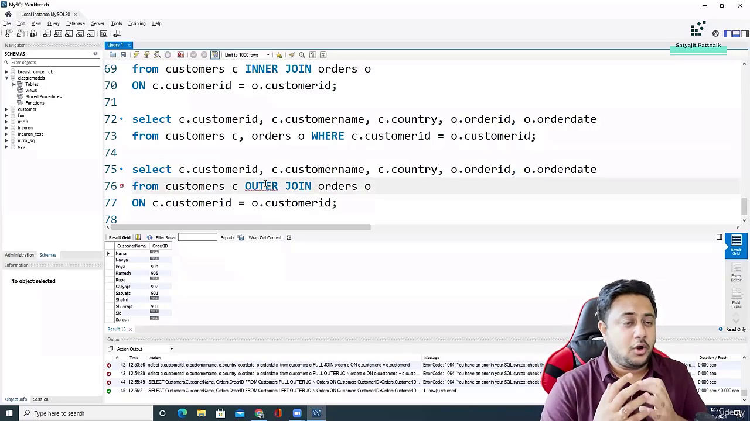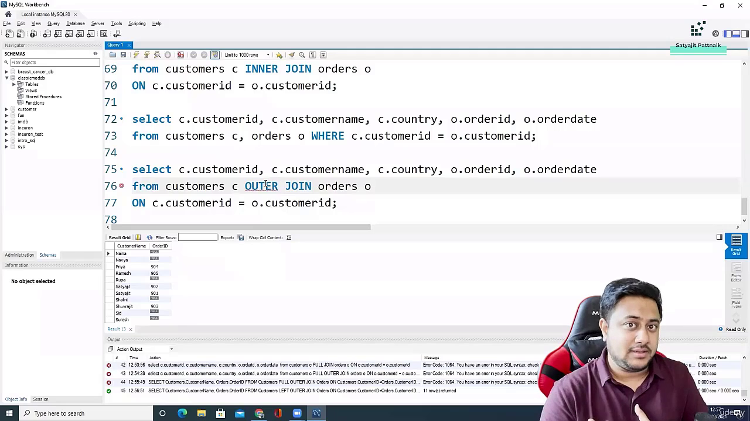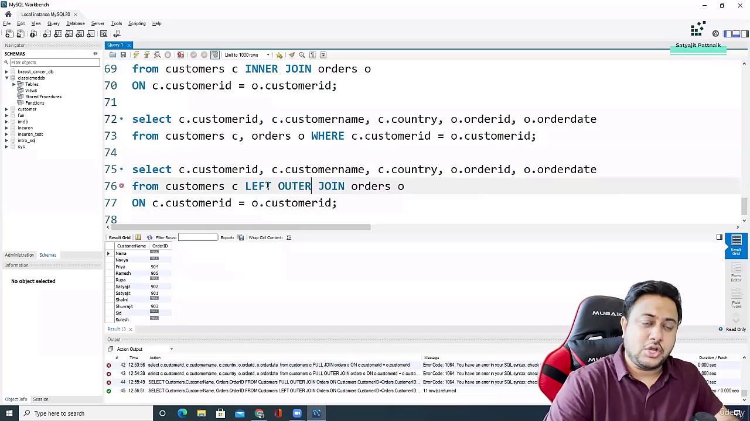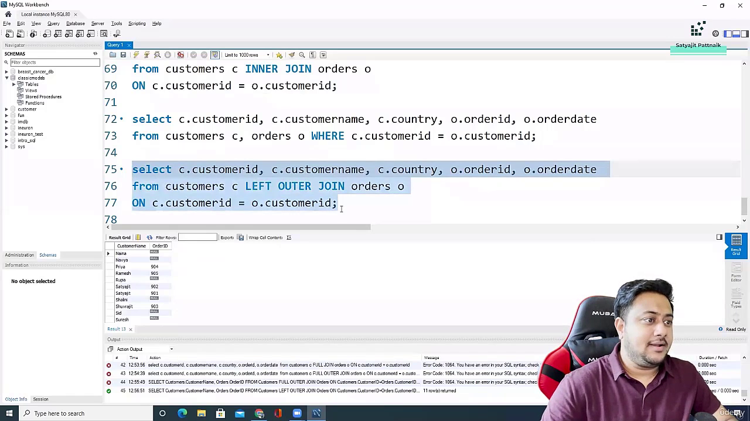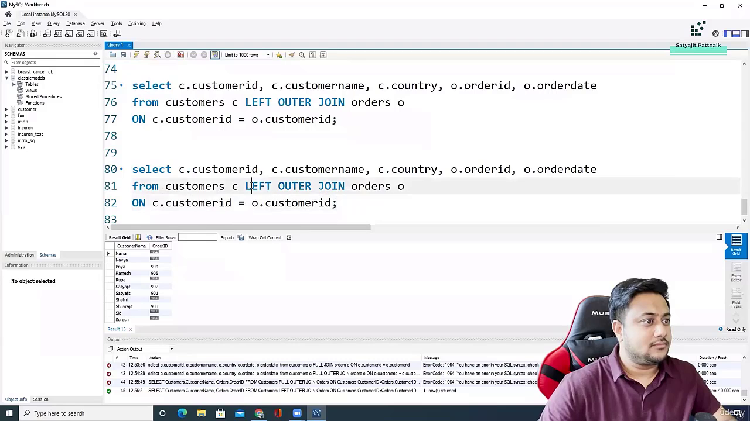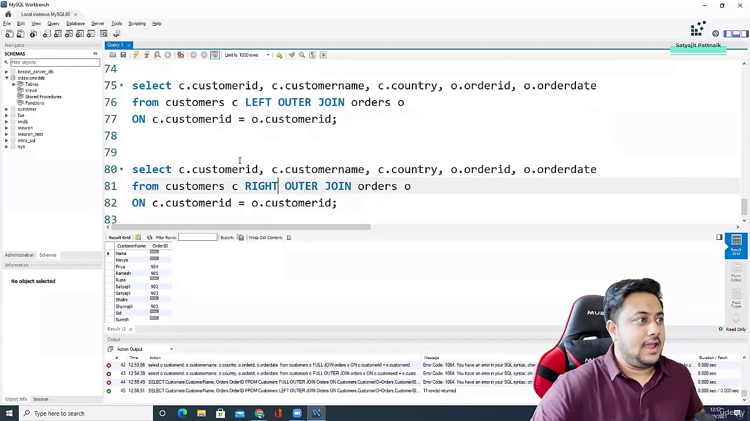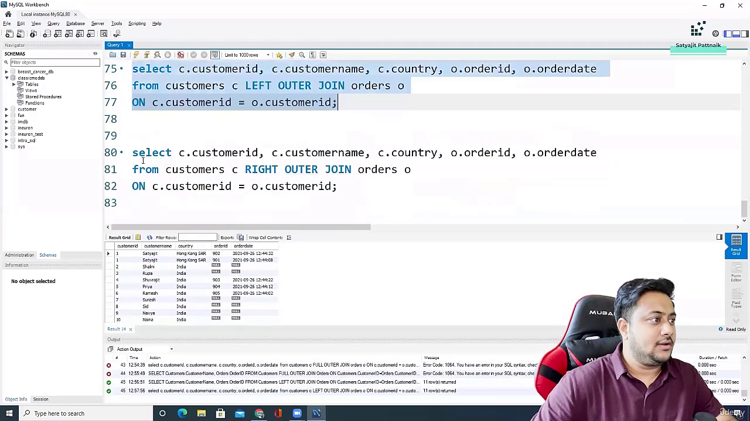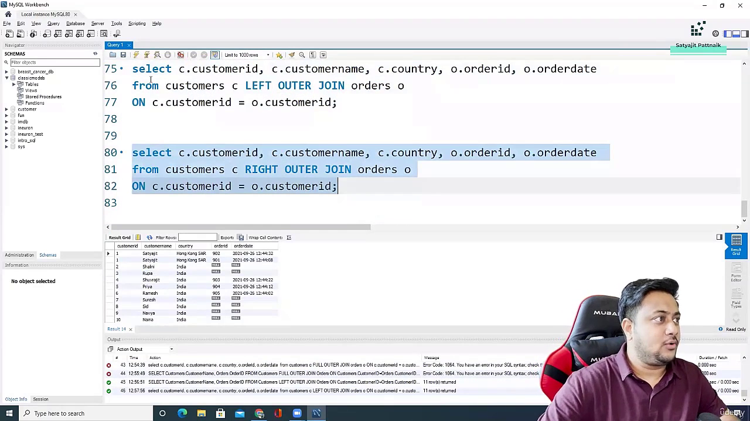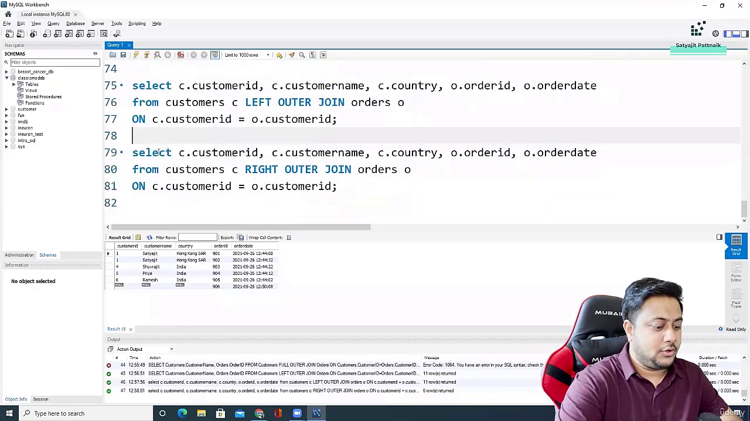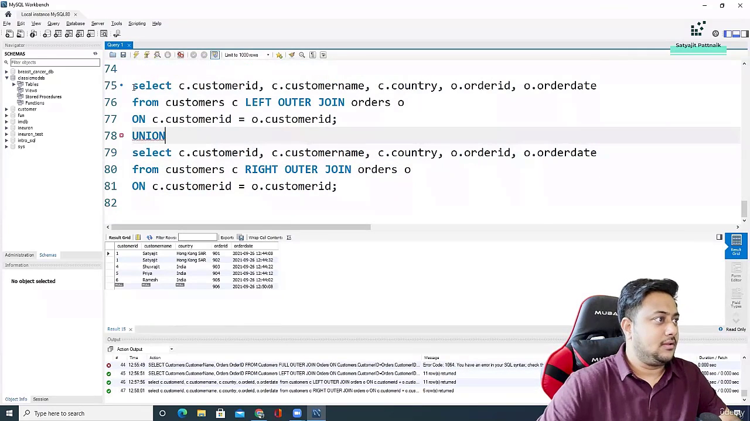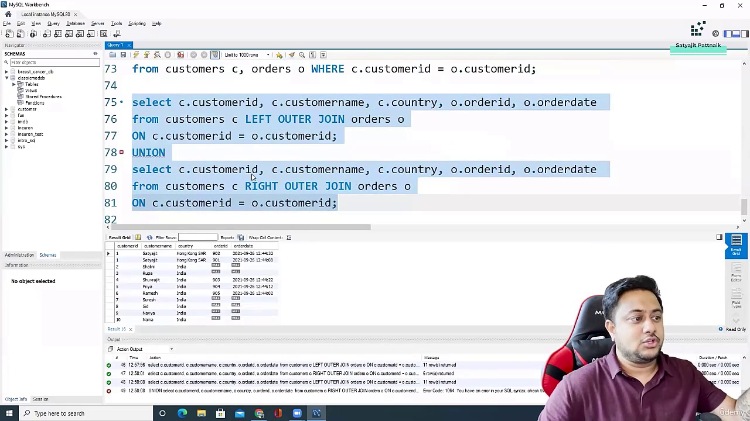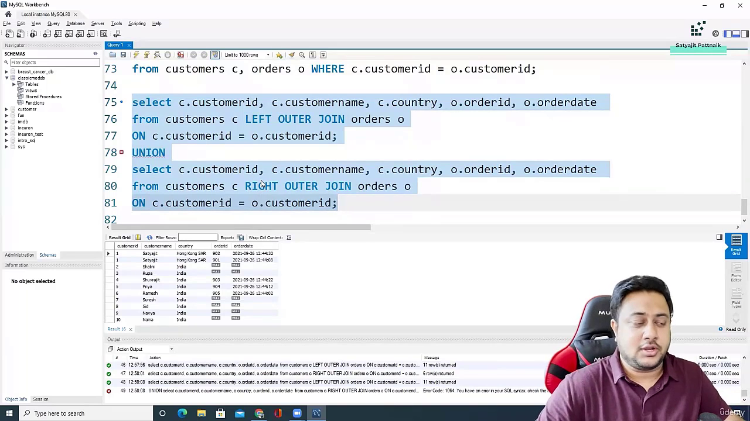Instead of that, how can we implement that? It's quite simple. You just have to implement a left outer join and a right outer join and then do a union. So let me do this. Left outer join, and this is how my right outer join looks like. And then I'll do a union operation. Let's just try it out. I'm not sure if it will run or not. Yeah. So this is basically a full outer join.